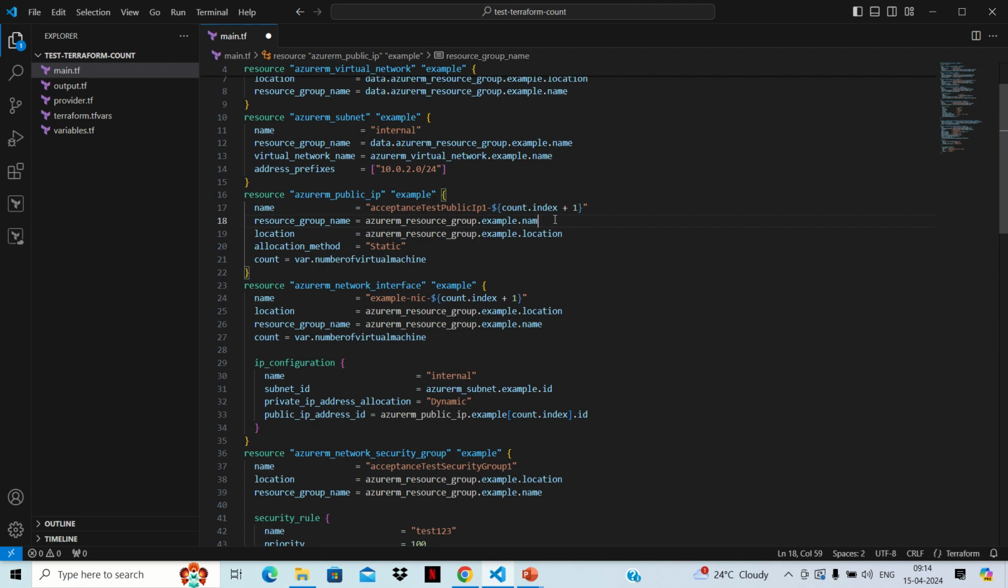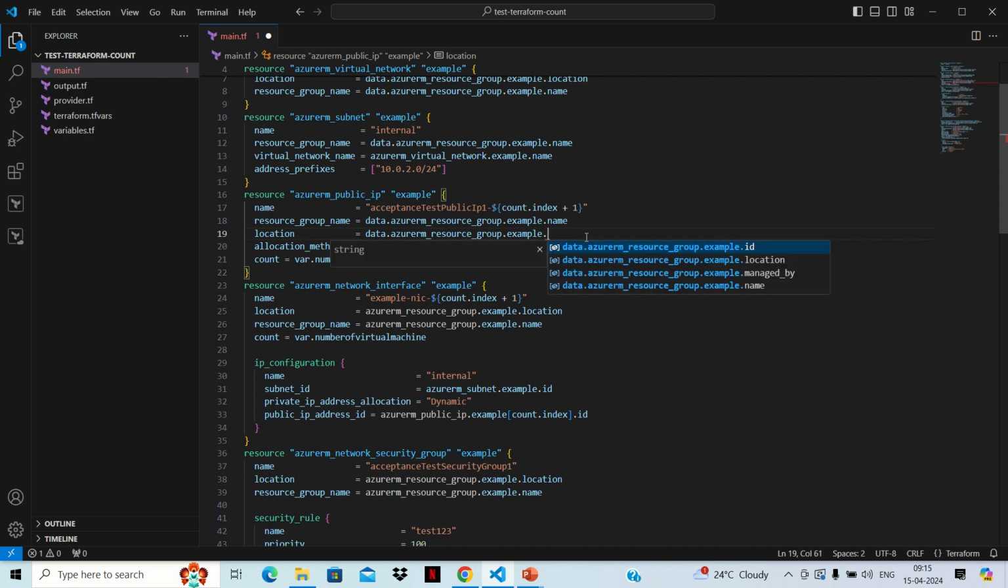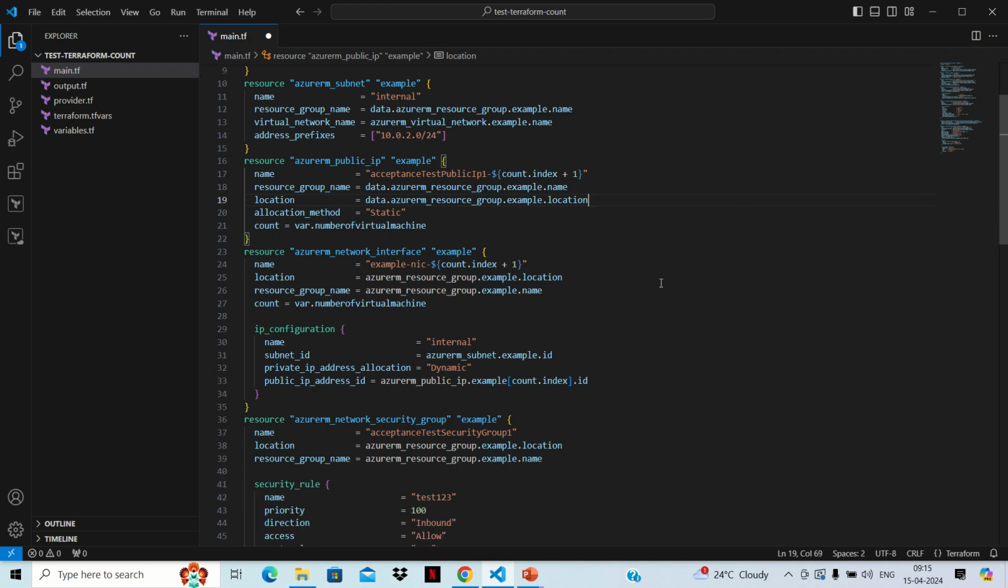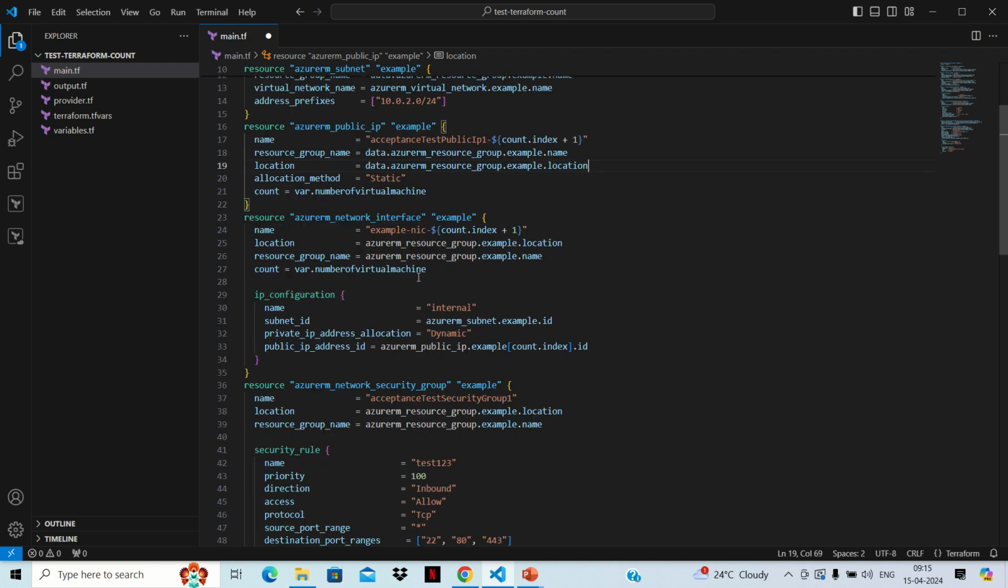So here we need to refer to it with the help of a data block. So we'll go with the data block, and here we'll go with name. Okay. And in case of location, we need to give the same here. So it's easy. It's not that difficult, but a very important concept, because if we want to use something that is already created, this is the way we can do it. So we'll go with location. It is also good.